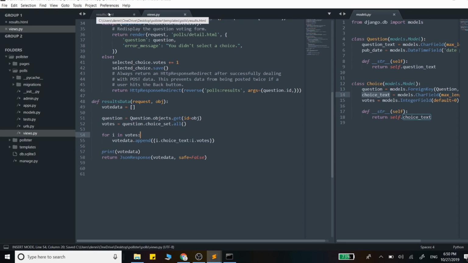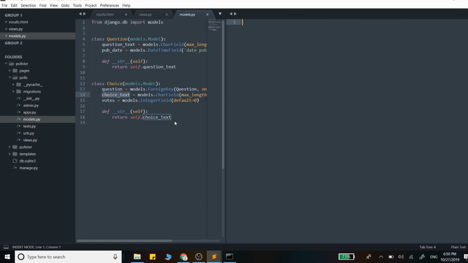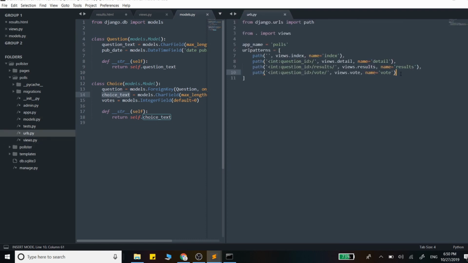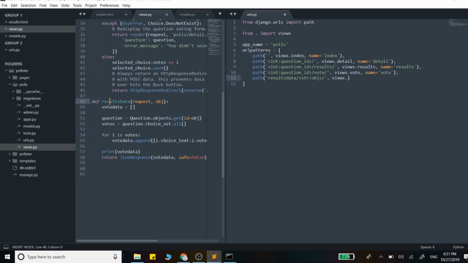And I just realized, let's just do this. Let's create a URL path for this, and then I'll call it, and we'll actually be able to print that out. So now we can go into our URLs and throw in another path, and we'll just say results data, and we call that obj, for the object ID. And let's just grab this view right here, results data.